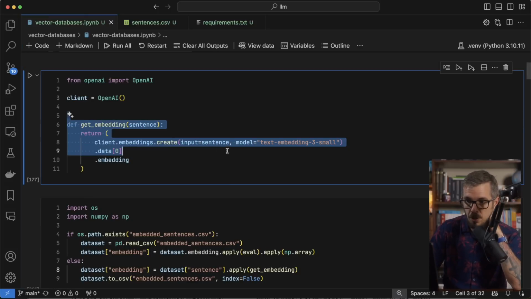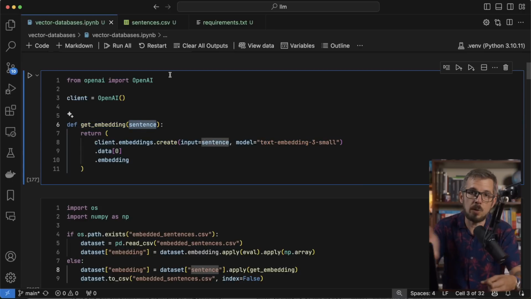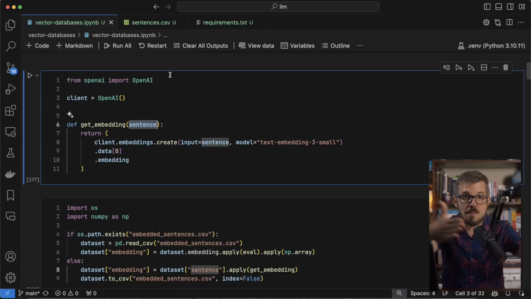I have a quick function here, and this function is just gonna use the OpenAI API to take a sentence and generate an embedding. So that's gonna communicate with OpenAI. I'm gonna give it a string, the sentence, the girl is beautiful, and then I'm gonna get back my vector, which again has 1,536 dimensions.